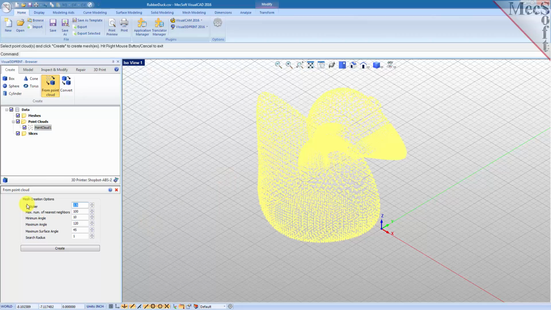Now for all of these commands that we use in this particular video, I'm not going to call out the default value for each option, but you can just pause the video and duplicate these parameters when you run this tutorial on your own, and you'll be able to follow along. So we're going to create a mesh from the point cloud. We're going to use these default parameters and pick Create.